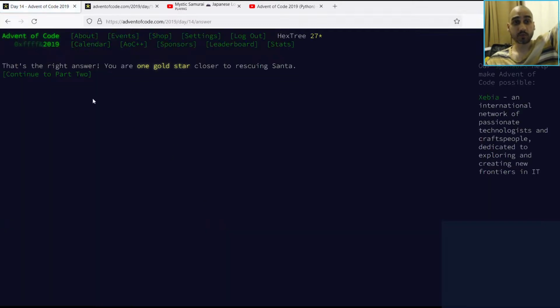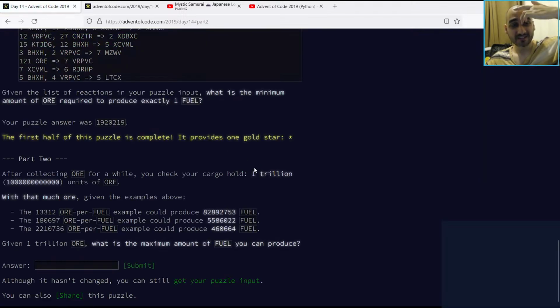Oh, that was part 1. Oh man. After collecting ore for a while, you check your cargo hold. 1 trillion ore. With that much ore, given the examples above, given 1 trillion ore, what is the maximum amount of fuel you can produce? Oh, bollocks. You can't do this in reverse because you have the leftovers.